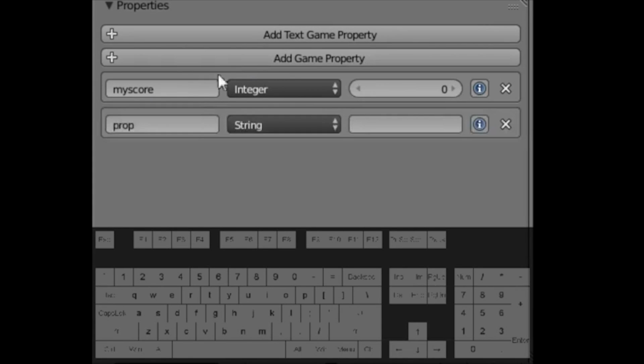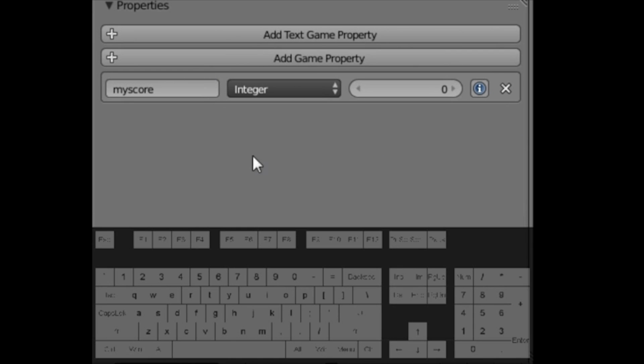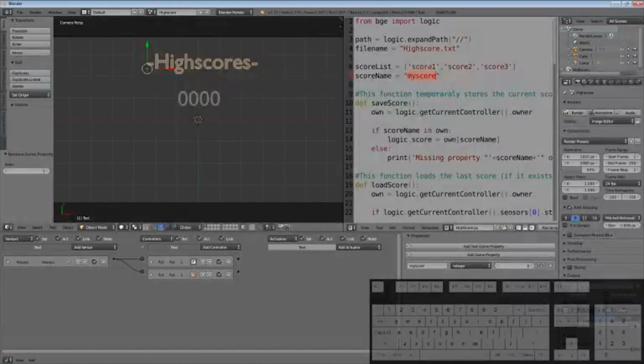Go ahead and add another game property. And we're going to actually add 3 more game properties. We can add more, but so what we're going to do is we're going to name those other 3 properties the same names as what is in the list, score list.